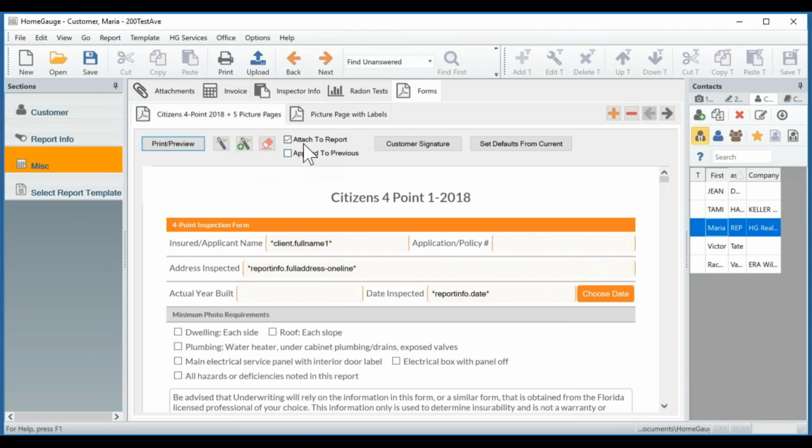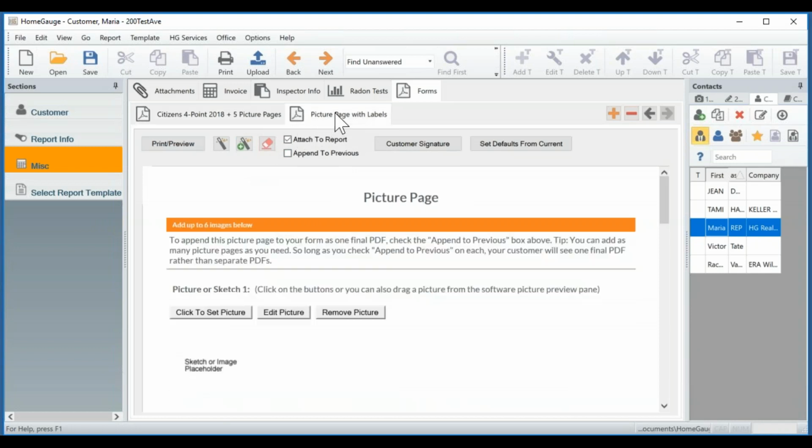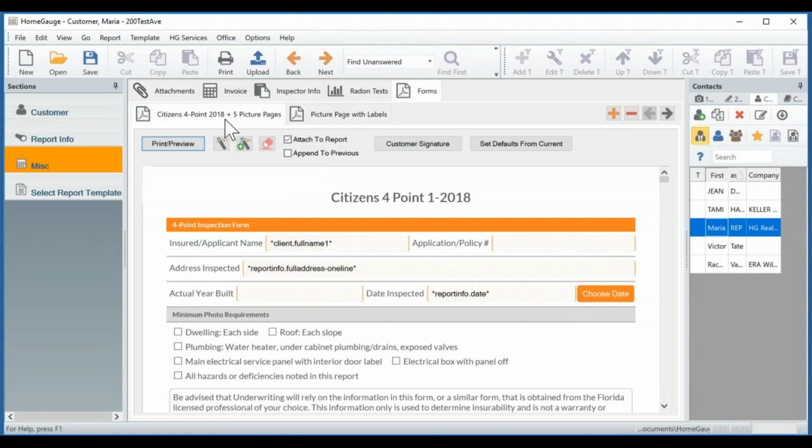You really want to make sure that you have the first one attached to the report, and then your picture page, you could either choose to have that attached to the report separately, or more than likely you probably want to append that to previous, and that just means that this picture page is then going to be attached to the 4-point. So that's just a nice way to keep those all together.